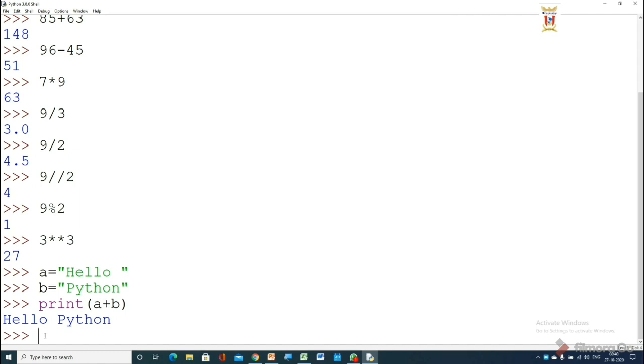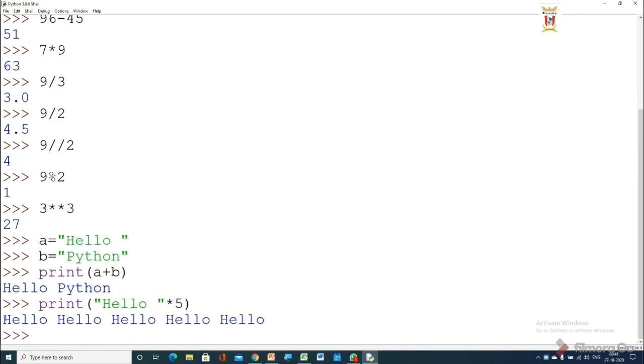Similarly, we use replication to print multiple values. Like if I write print, then hello, and multiply it with the number of times I want it to be printed, like 5, then closing my bracket, you can see hello has been printed 5 times. So this is how the string operators work.